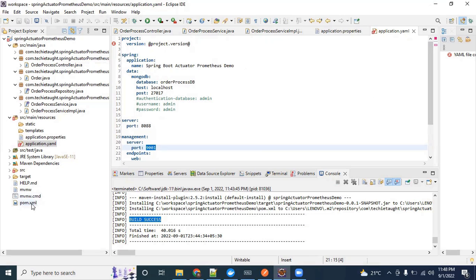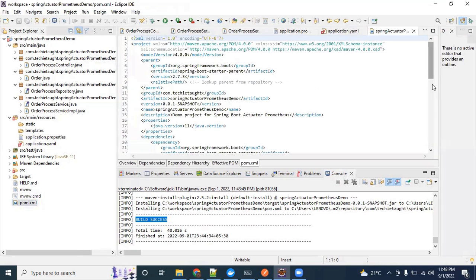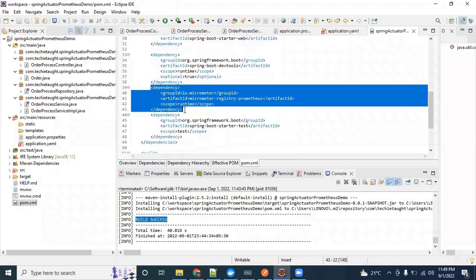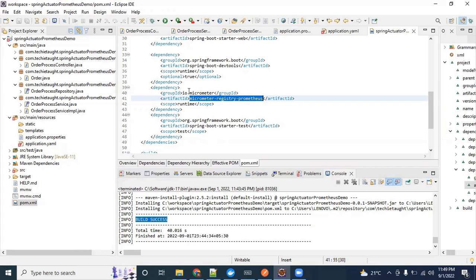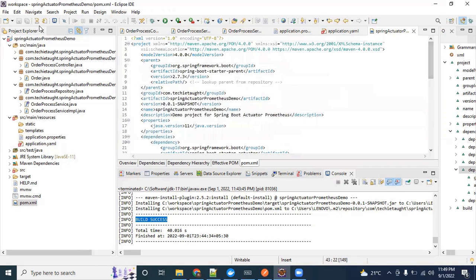Okay, now we'll see how to integrate Prometheus. So the first step is you need to see whether you have this Prometheus dependency or not. This Micrometer registry Prometheus is provided by your Micrometer library. So you have to add this dependency. This is the first point. And then you have to update your POM or do the Maven build.